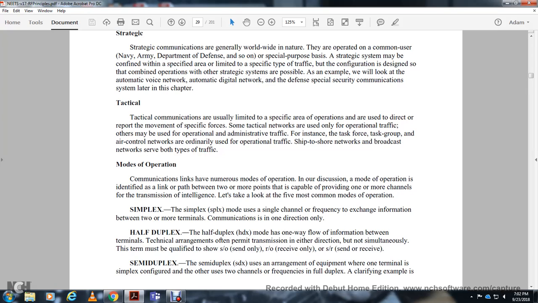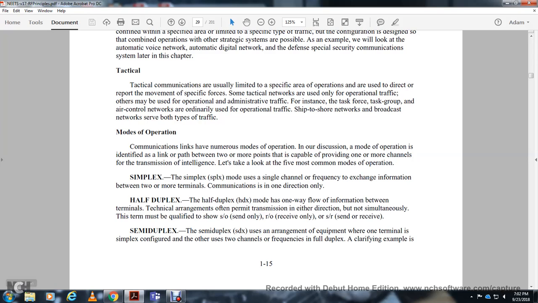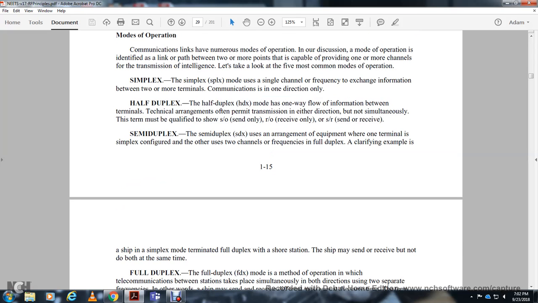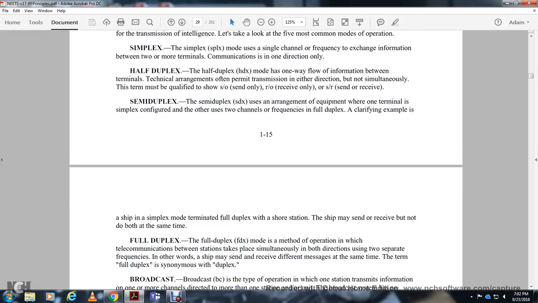Half duplex mode is one where the flow of information between the terminals is in both directions, but not simultaneously. The technical arrangements permit transmission in either direction, and the term may be covered by sending only, receive only, and send or receive. Semi-duplex is the arrangement of equipment at one of the terminals as simplex rather than the two-channel frequency of full duplex. For example, a ship in simplex mode is terminated with a full duplex shore station. The ship may send or receive, but not both at the same time.